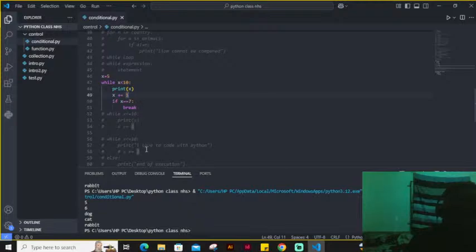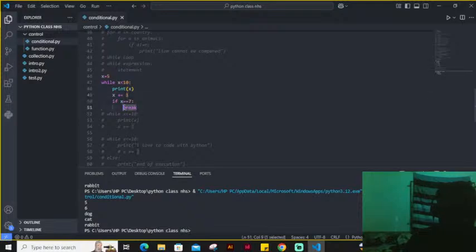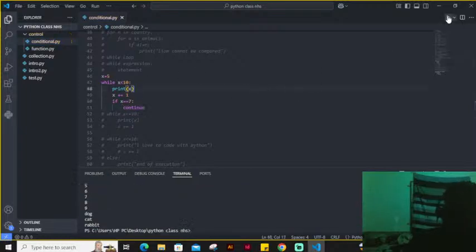So you can have a continue statement here. I can pass in a continue statement here that will continue the execution. This one will not follow any condition, you just print out everything. So that's what we said.